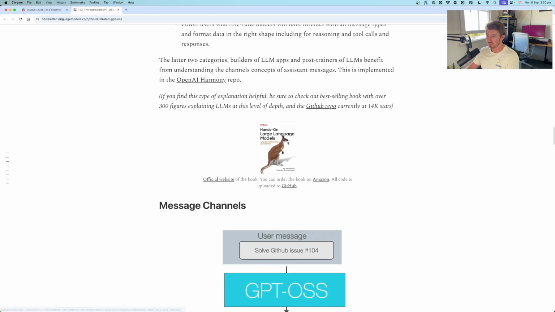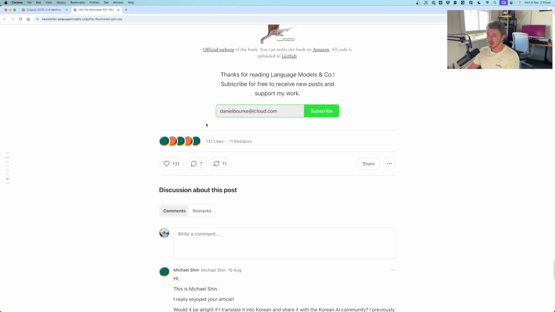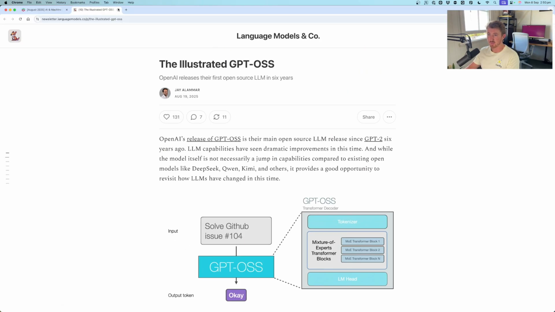So you can scroll through even the different messaging format that they used, which is the Harmony output style. So really cool blog post there from Jay Alammar as well.